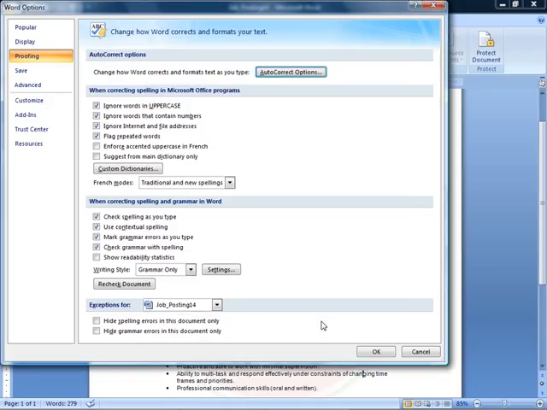Before we test out that ECP shortcut, let's check out some of the other options here. Down below our autocorrect options is when correcting spelling in Microsoft Office programs. So this is with regard to spelling. Ignore words in uppercase. Ignore words that contain numbers. So our spell checker is going to ignore those words. Ignore internet and file addresses so they won't come across as spelling errors. It'll recognize a URL or an email address. Flag repeated words, so if we accidentally type the same word twice, and suggest from main dictionary only is not selected, so we can use custom dictionaries as well.